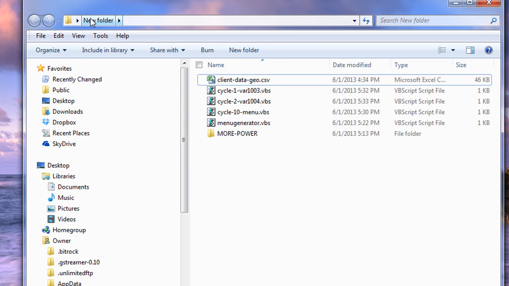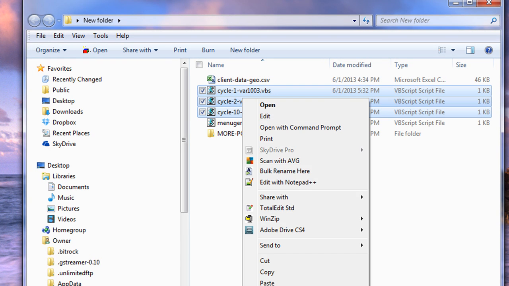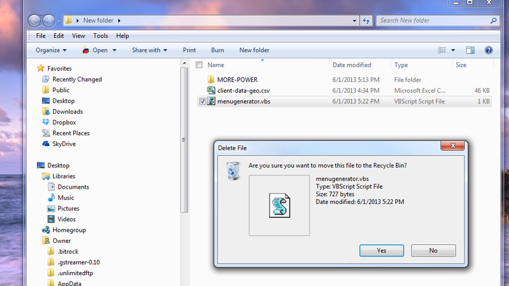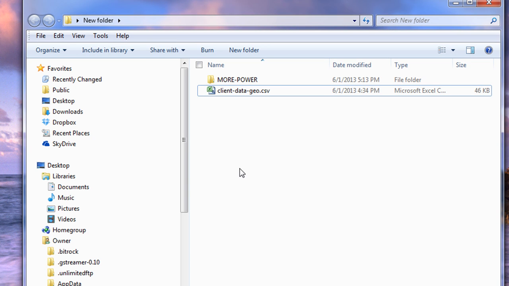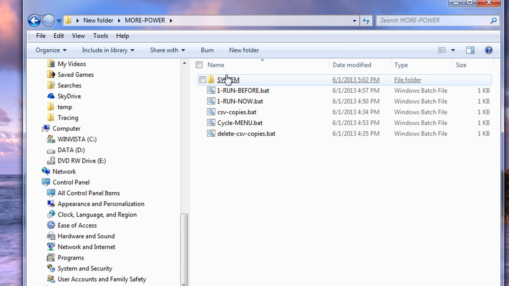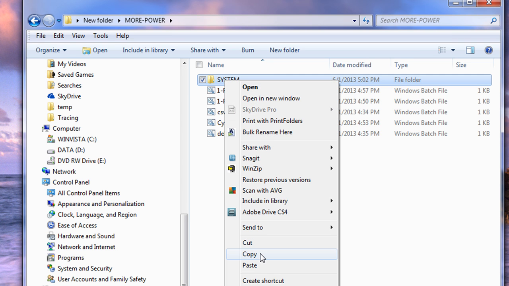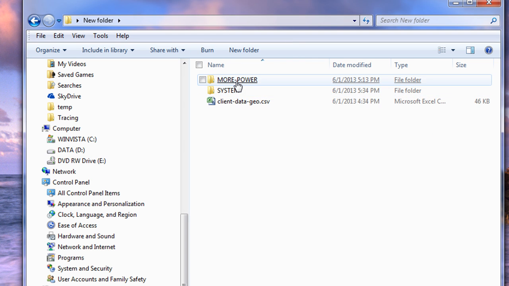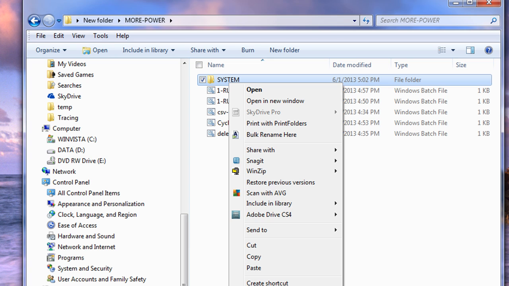So that's that. Now what? I'm going to get rid of these because I don't need them. Delete. And the menu generator for that matter. Delete. Because guess what else I have? I've got a system folder. Copy. Which I'm going to put here. Paste. And I didn't need to copy it. I could have cut it. I'm not trying to confuse.